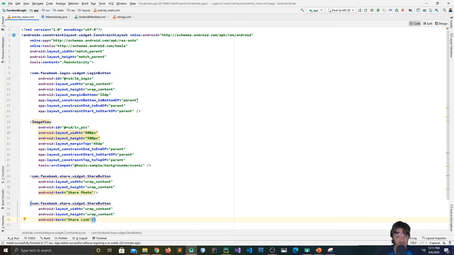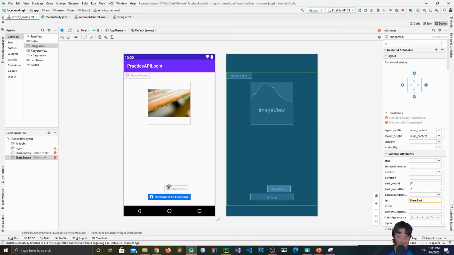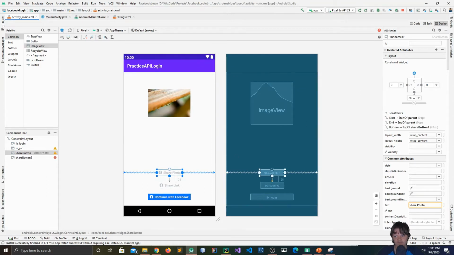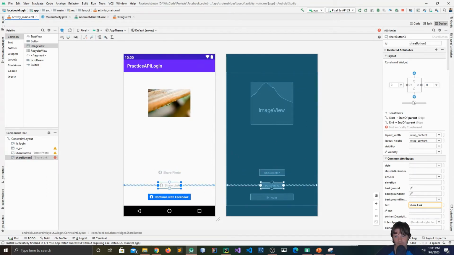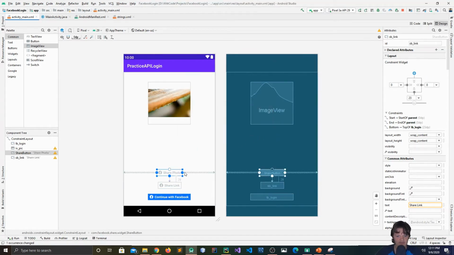And now we have to go and add constraints. So let's go back to design. You can see they'll be in this top left corner. Let's just put them around here. We've added our horizontal constraints, and now we add the vertical ones. Just like that. And so now let's give an ID. So let's call this one share button, so SB link. And then share photo. We'll call that SB photo.